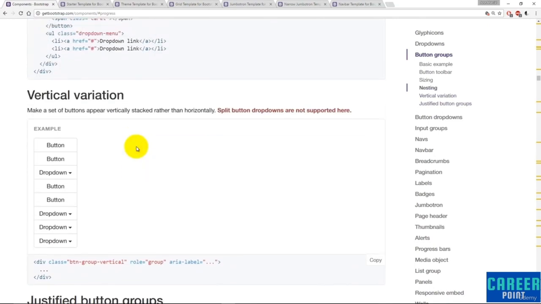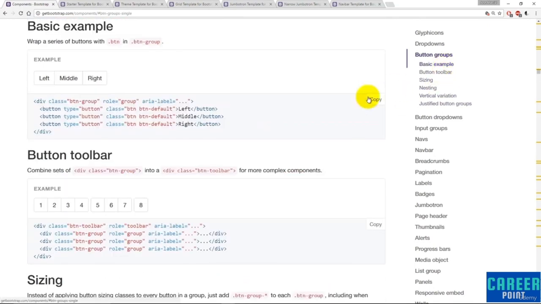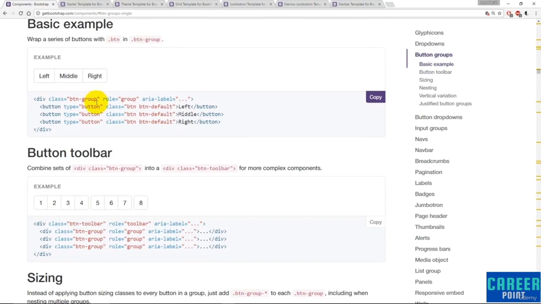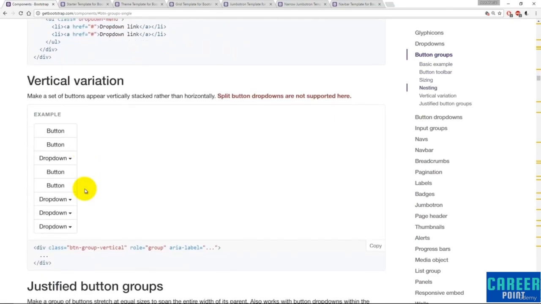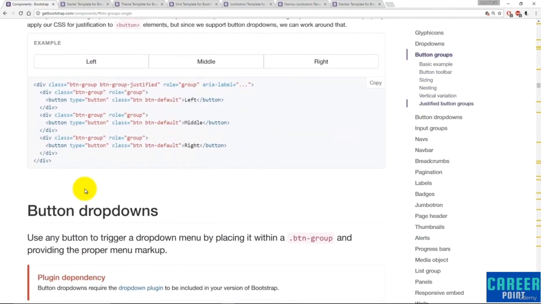And you'll see that they actually already have classes defined to them. So very basic examples look like this, left, middle, right, but they'll also have their own colored classes, which we're going to be exploring later on.